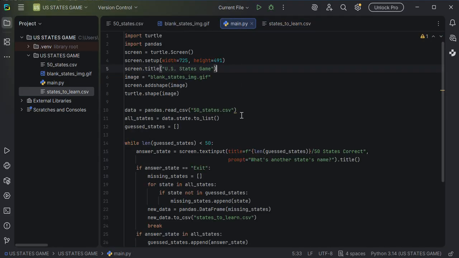This project is a great way to practice working with Python, especially combining graphics, data handling, and user input. It's simple, interactive, and very effective for learning.